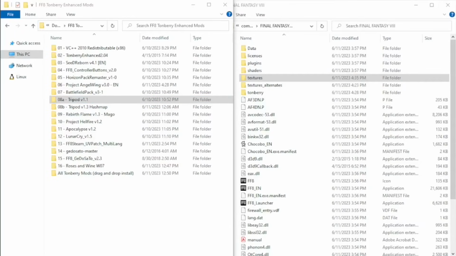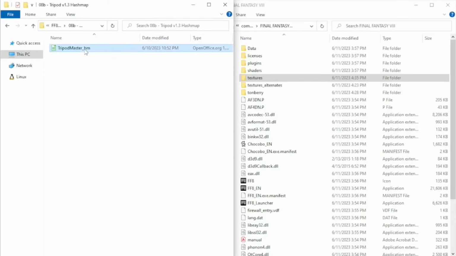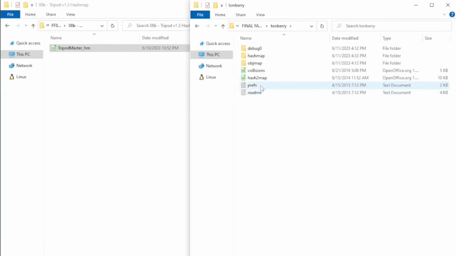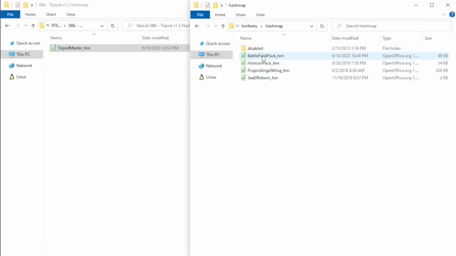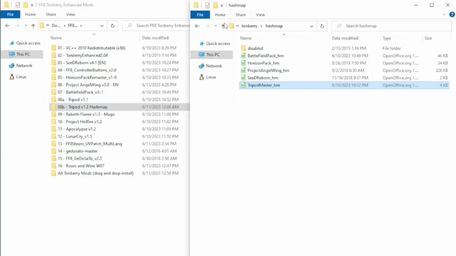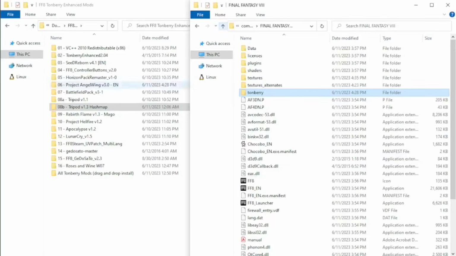Now remember, this was the weird one that we downloaded, version 1.2 for Tripod, which was actually version 1.1. And in order to get 1.3, we had to download the hash map for Tripod. So let's open that up, take the tripod master underscore HM and add that to the hash maps under the Tonberry folder. And then get ready to keep on installing these mods.